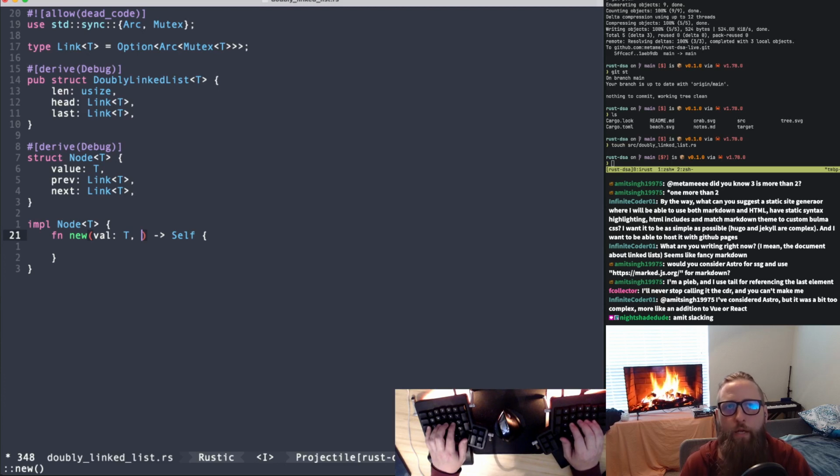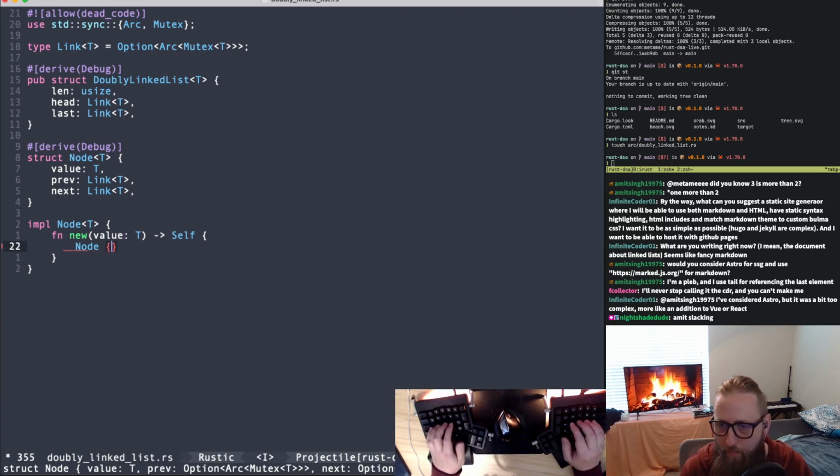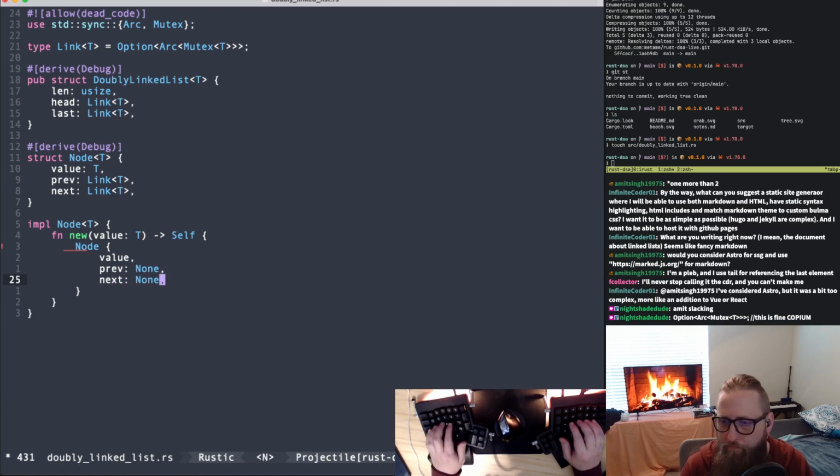All right. So let's see. When we first create our new, we're probably not going to actually have anything else. So let's just do this. And we will say classic me. We will say value. We will say prev none. We will say next none. Okay. That's our Node new, and then we're going to impl our DoublyLinkedList.